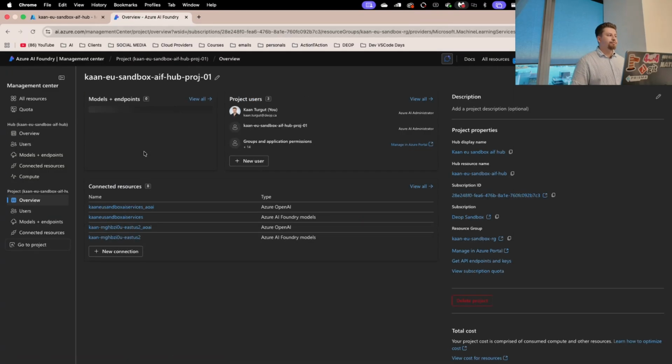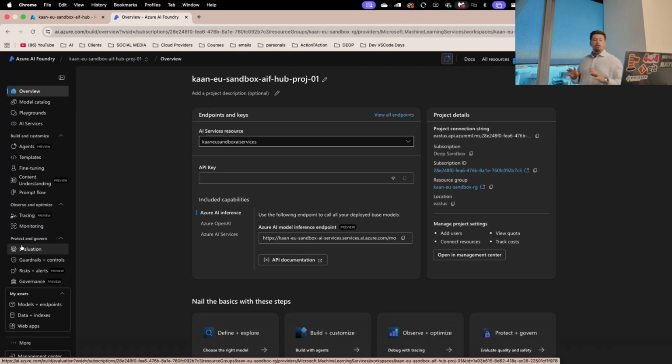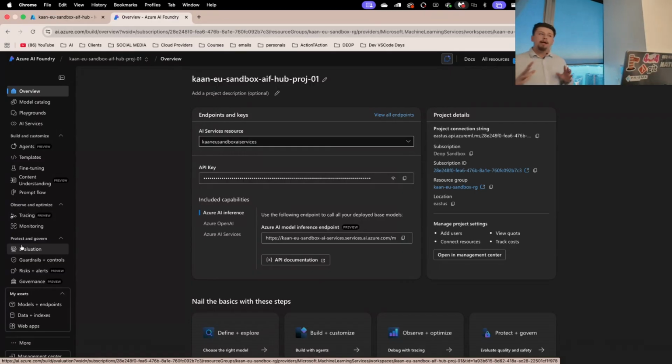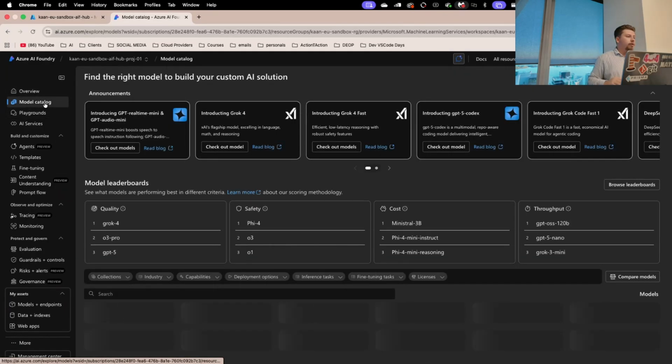If I click on it, basically, this is not the overall look. If I click on the go to project here, it's going to take me to the project itself. So right now, I'm in my project, right? The first thing that I can see here is my AI services resource, and my API key that I can use in my SDKs when I need it. And I do have my endpoint here. What I'm going to do is jump into the model catalog.